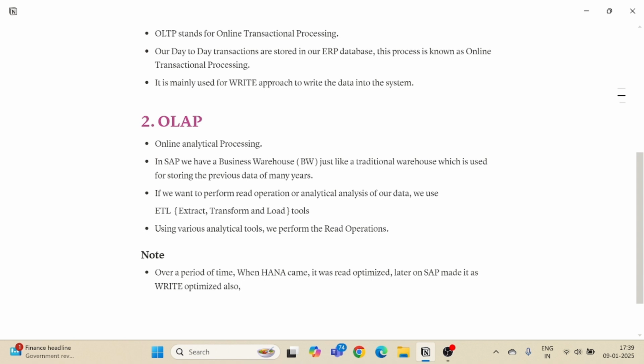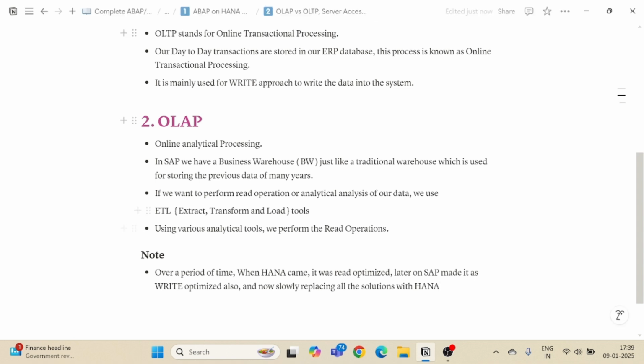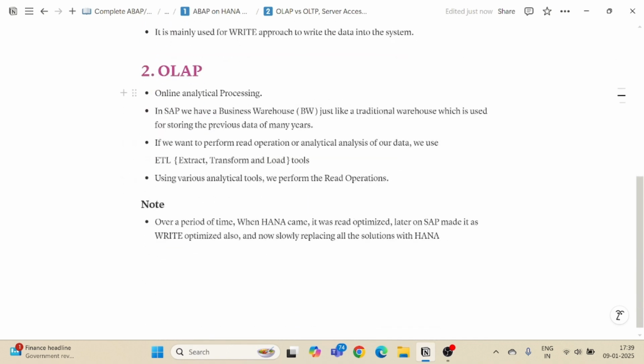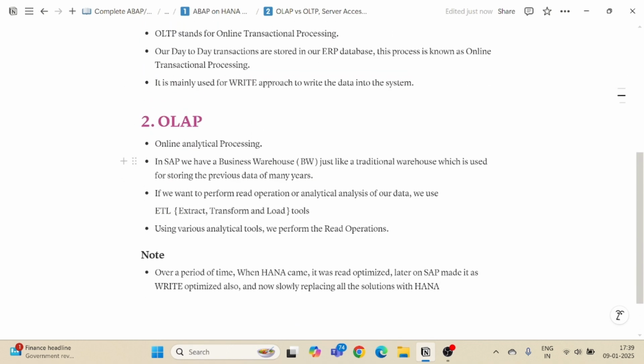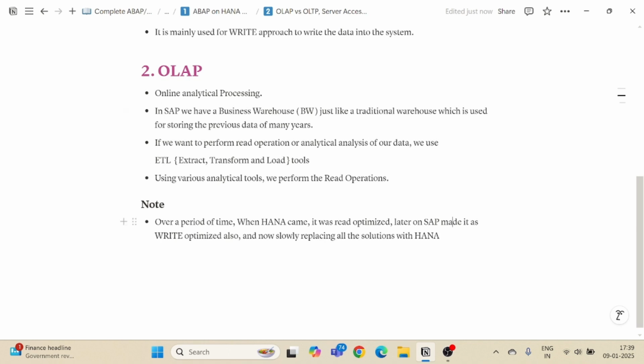And now SAP is slowly replacing all the solutions with HANA. All the ERP solutions, all the relational database systems are getting replaced with HANA. That is what we call the ABAP on HANA system. Now, with the above happening, HANA DB can perform both read operation and write operation together. That means we do not need a separate BW system for the analytical part. We do not need it with HANA in the picture.